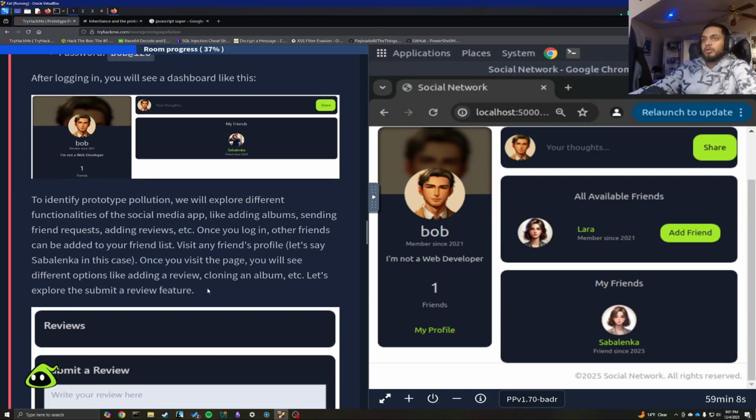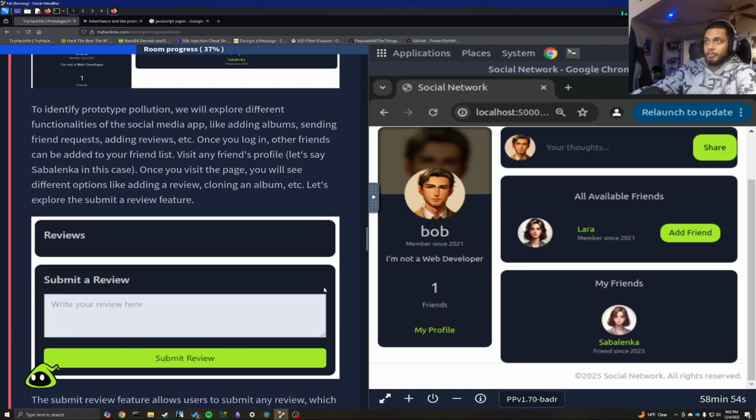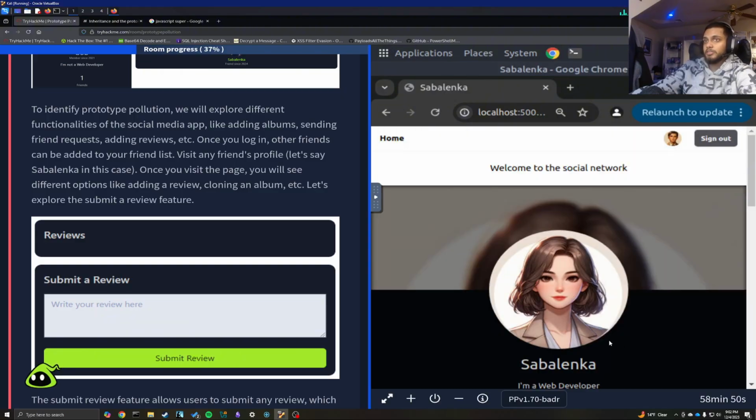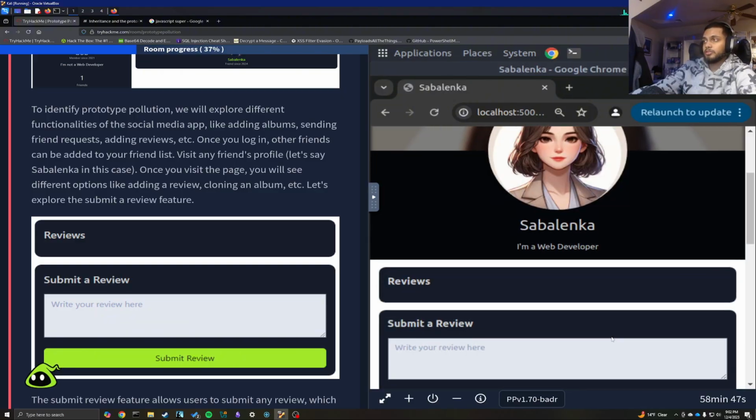To identify a prototype pollution, we'll explore different functionalities of the social media app, like adding albums, sending friend requests, adding reviews, etc. Once you log in, other friends can be added to your friends list. Visit any friend's profile, let's say Sabalenka in this case. Once you visit the page, you'll see different options like adding a review, cloning an album, etc. Let's explore the submit a review feature.